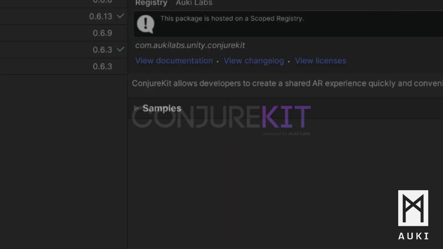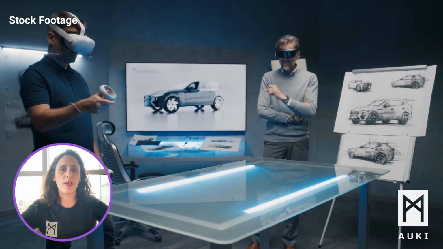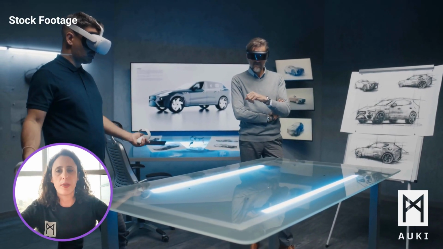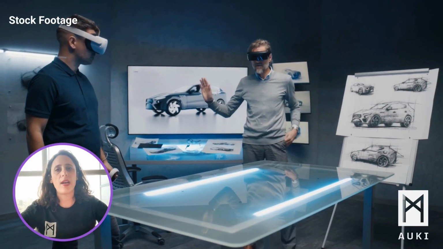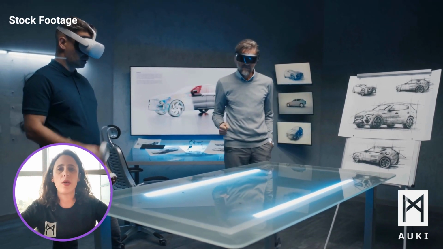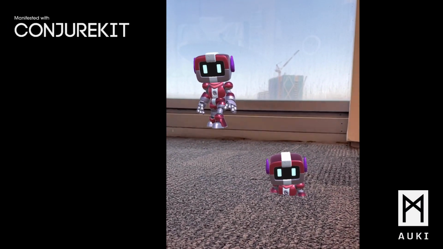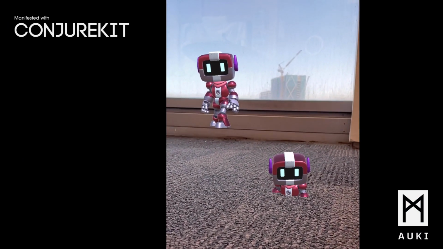The Grund Module is a utility designed to enable collaborative detection and adaptation to planes. In many AR experiences, it is crucial for virtual assets to align vertically with surfaces in the physical environment. For instance, an AR character positioned on the floor should not appear to sink into or float above it.